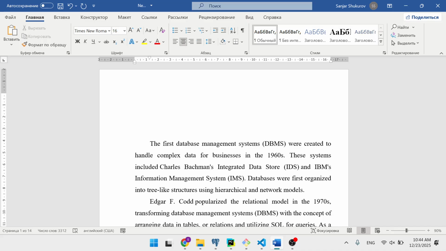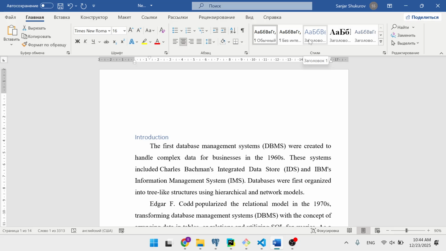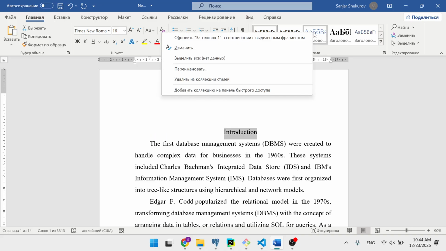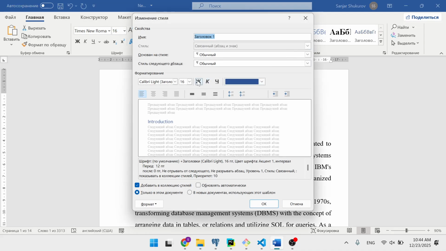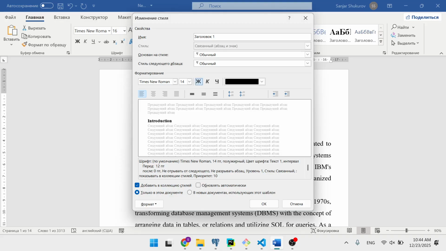Okay, first of all, let's write some titles. Let's say introduction. If you are making some part a title, here you have the title style. You see, it says Zagalov. In English, it should be Title. You can go here, we can change it. We say that we want it to be Times New Roman, size 14, and we want it to be bold.